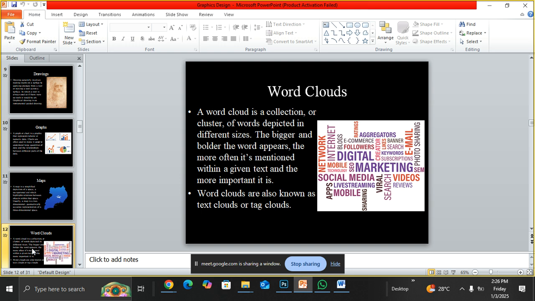A collection of words, for example, in trainings, these ones. I also once used them in a poster design. They're also nice.